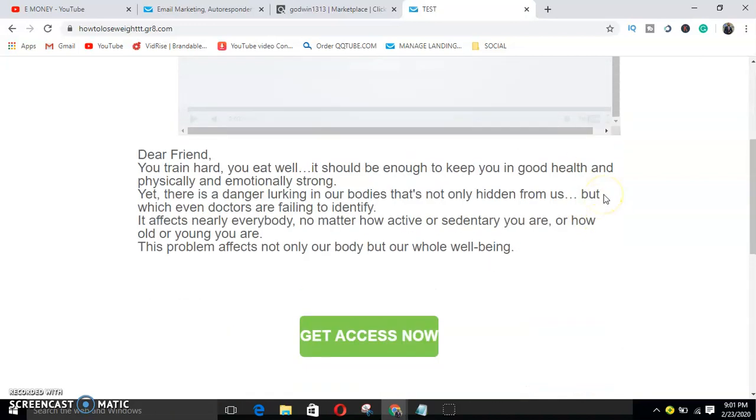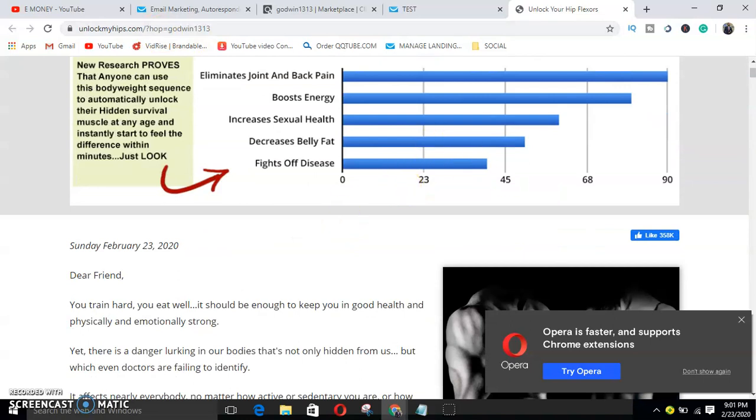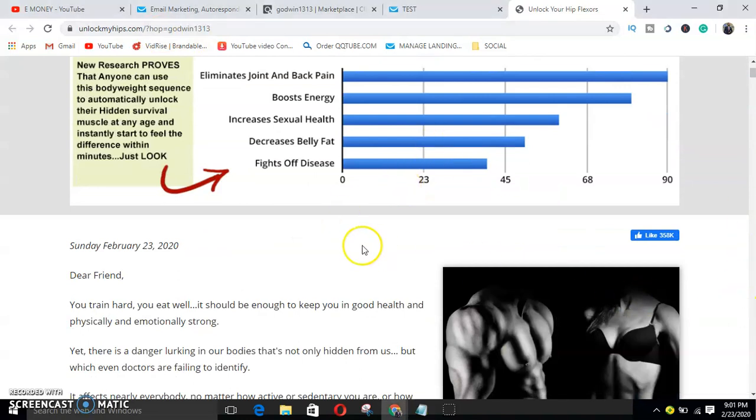So guys, this method is awesome. And you know what about it? Once they click on this, as you can see guys, this is the Clickbank affiliate link. This is my Clickbank ID. So make sure that you follow the step-by-step method.